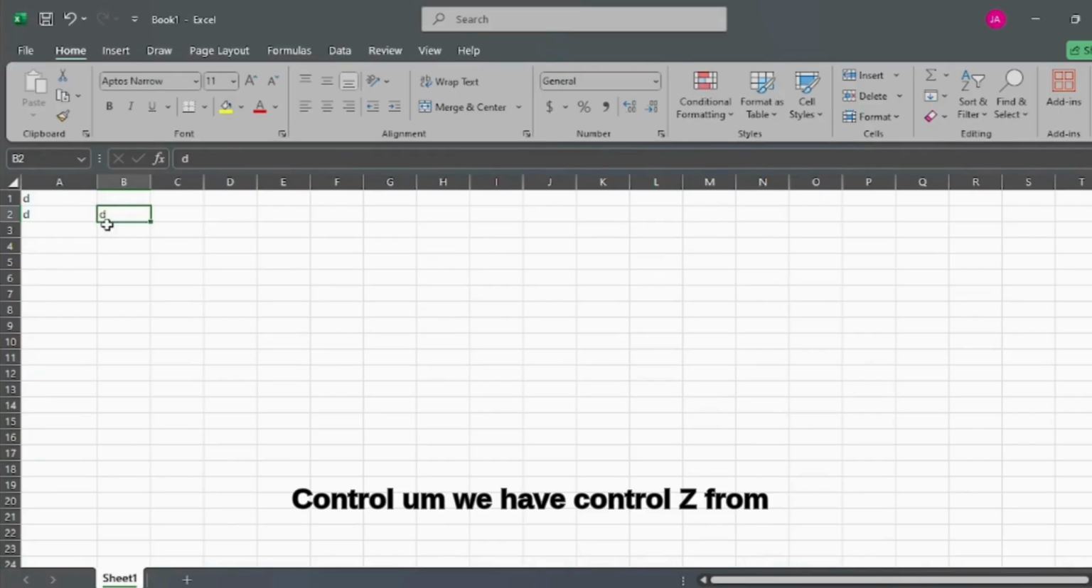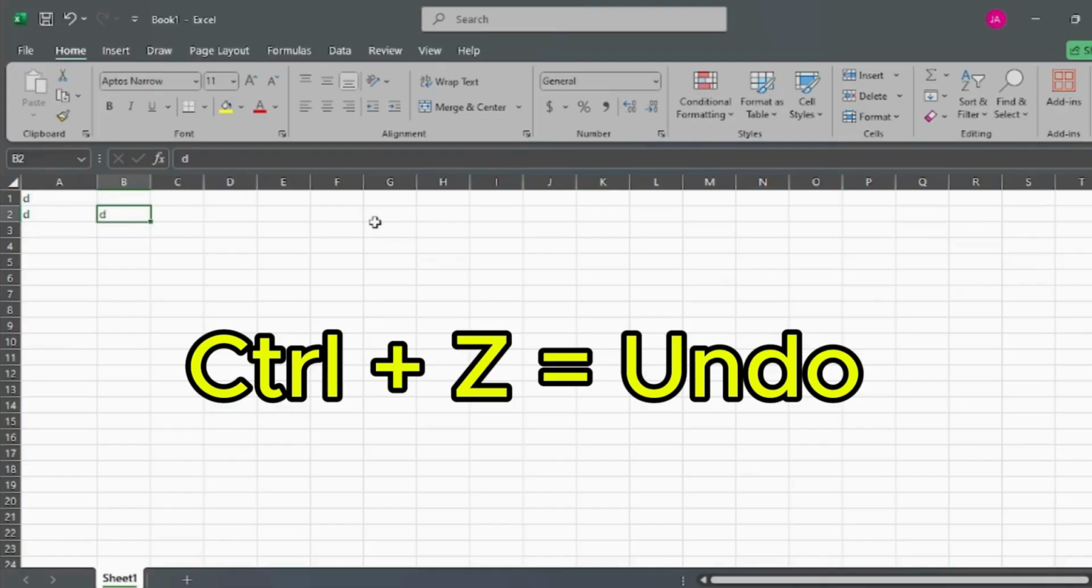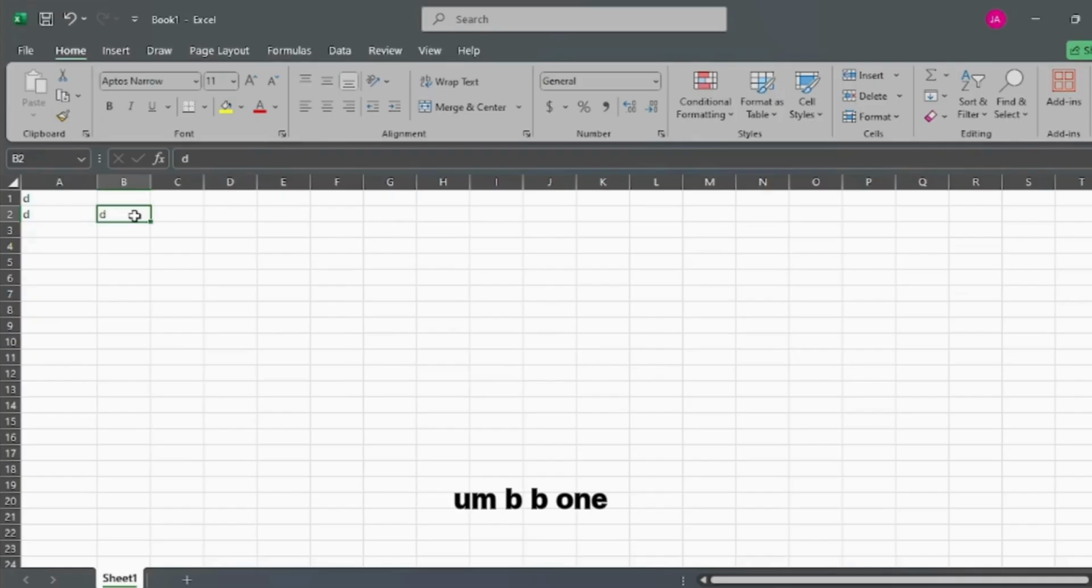And we have Ctrl Z to undo the last action. It undoes the last action. Let's say since we cut this D from that B1, we want to press Ctrl Z to undo the last action. It will get back to there.